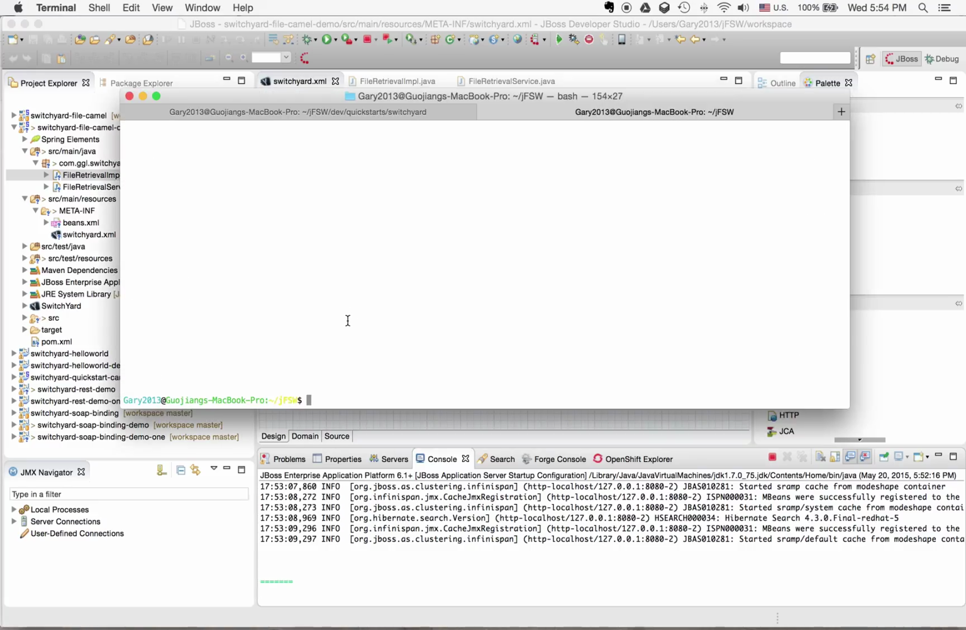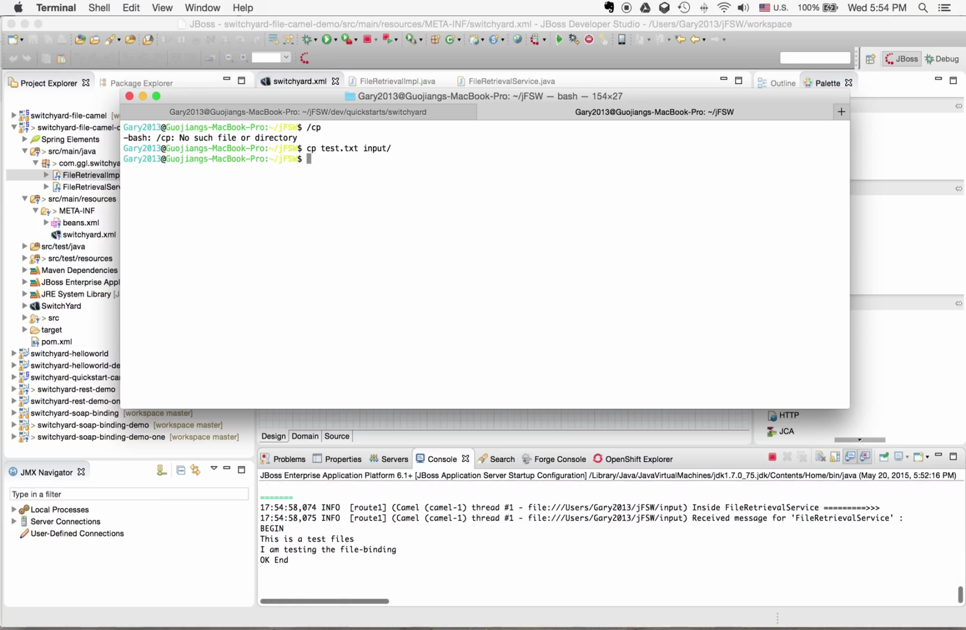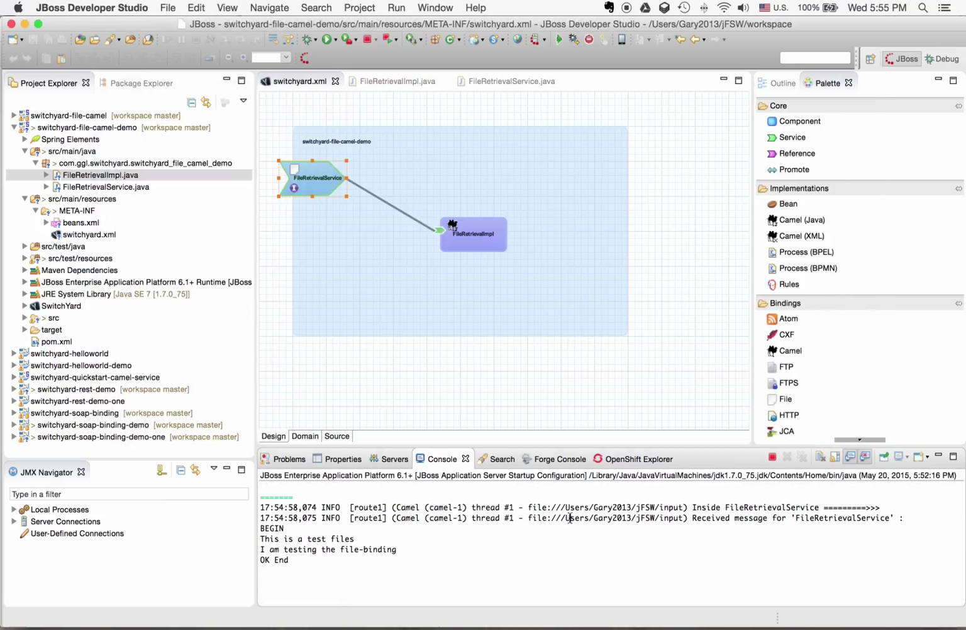So I'm going to, let me see. Okay, so we're going to copy the file to input. Okay. Oh, you see that? Here is the log. The first log, we say okay, and then it says received message for file retrieval service, right? And the begin. This is the content, right? Begin end.